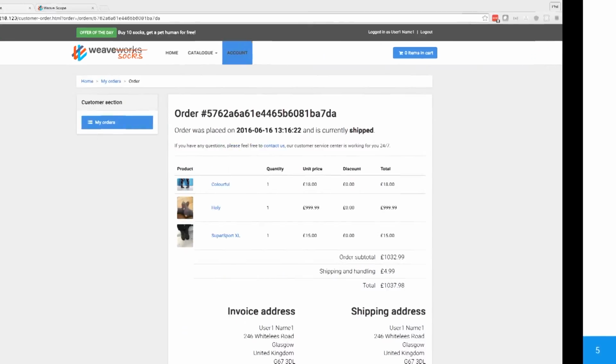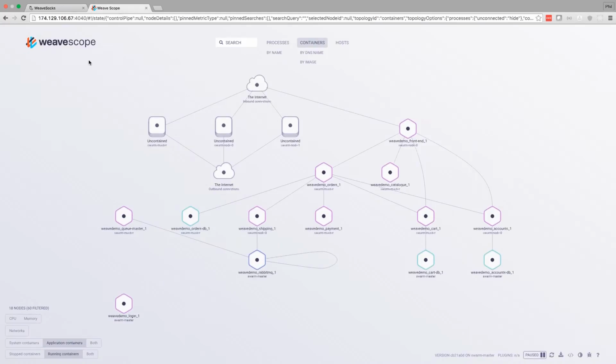Let's look at the application from another point of view. Traditionally, we would use the terminal to ascertain whether the application was running. It is hard to visualize, difficult to explain, and requires intimate knowledge of the application. This is Weave's Scope. It is a tool to visualize the structure and operation of a microservices application.